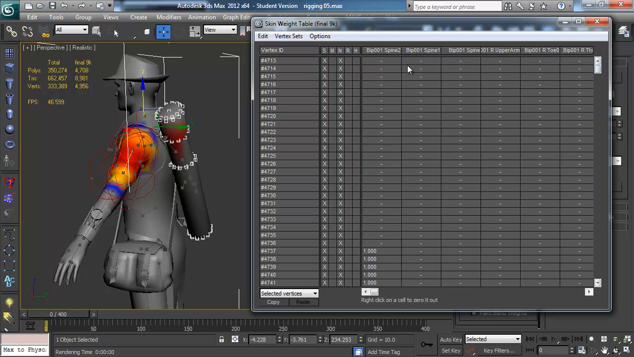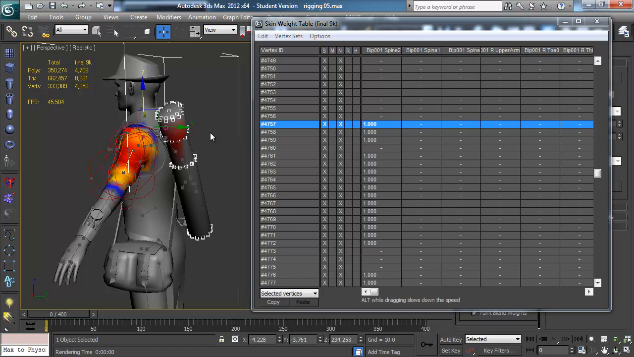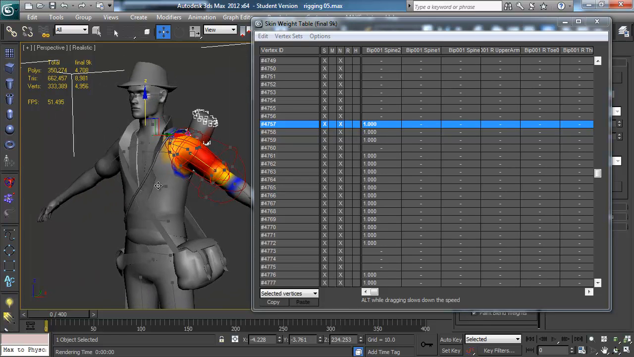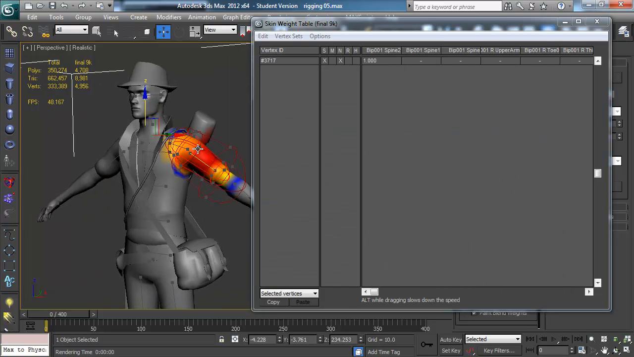So, what are we looking at? What we're looking at here is a list of our vertices. At the minute I've changed this to selected vertices. That's a much nicer way of looking at it, rather than all of them. So these are all the vertices I've got selected, and it's telling me how they're weighted. So if I were to pick this vertex here, I can see that it is weighted fully, with a value of 1, to spine 2, which is, I think this one, or maybe that one, whatever.